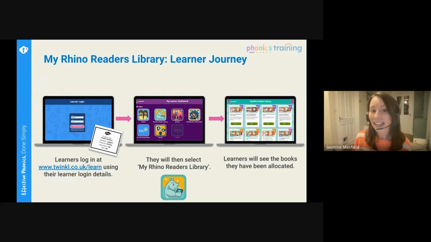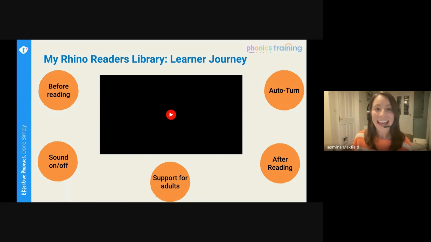Once they've clicked on that icon, learners will be able to see the books that they have been allocated. So the books that you have selected for them to be able to access on any device. And then they will be able to open a book which looks a little bit like this. In your books, there are lots of lovely features to Rhino Readers. I've picked out a few here.